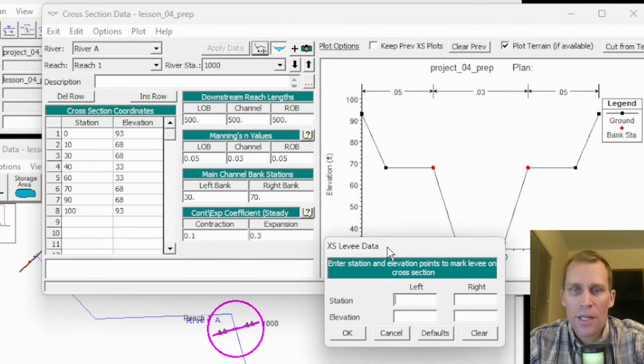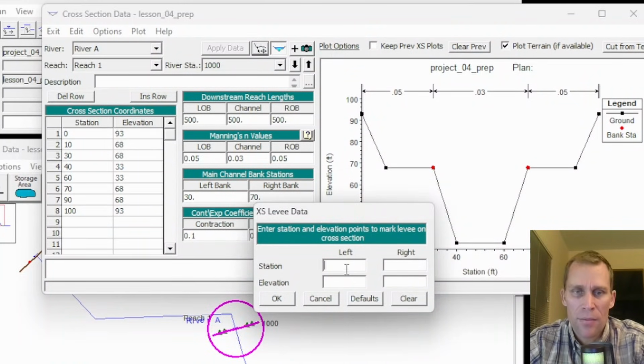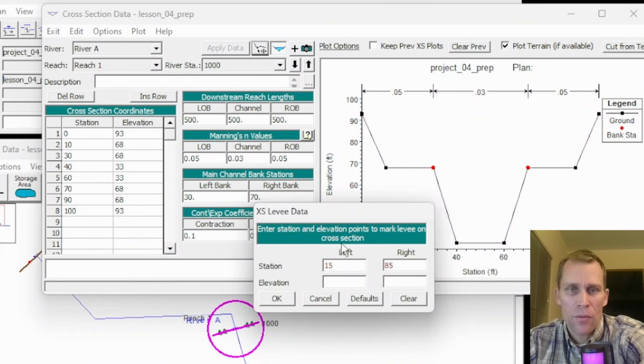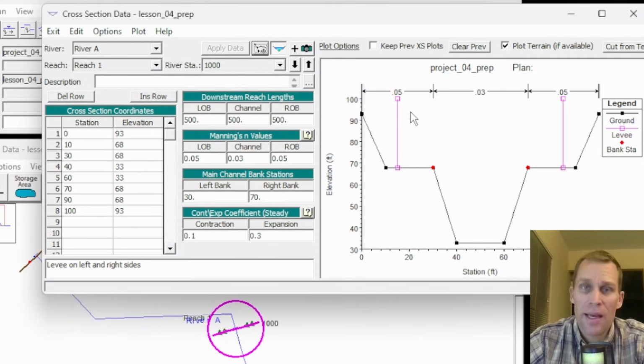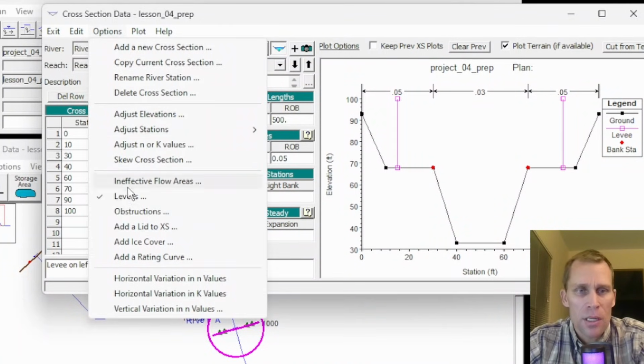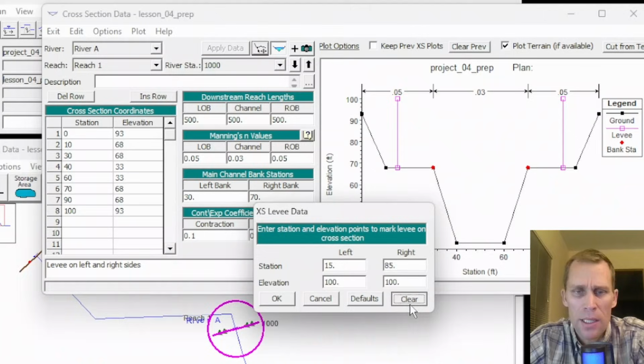So as before, I can just go ahead and type in a number, say, we'll just stick with 15 and 85. And then for an elevation, something over 93 or higher, I'll just round it up to 100. And then I'll click OK and then apply data. So now we have a levee that shows up here. And then there won't be any flow over here past the levee marker unless the levee elevation of 100 feet is exceeded. Okay, so let's turn off levees. I'm going to go ahead and clear levees.